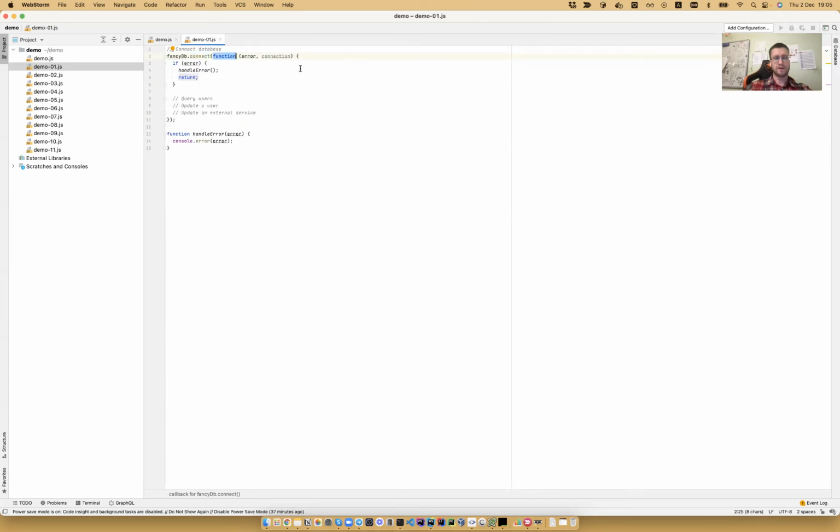I'm not using arrow functions because I'm talking about the year when we had no arrow functions in JavaScript. It looked like this, and you have to wait for the result to get either a connection or an error, and then to handle the error. But that will happen later.